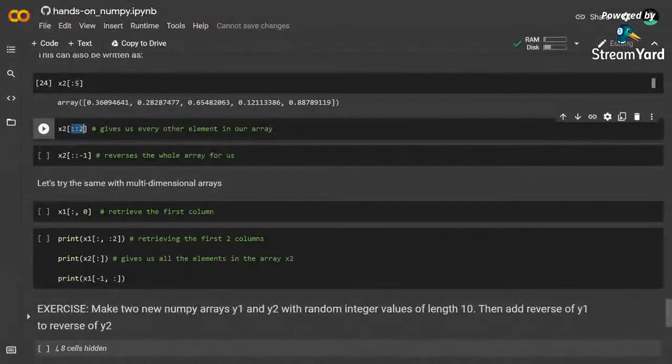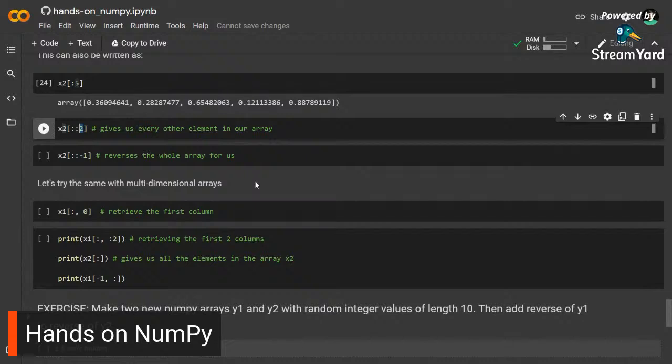Then what this particular line of code will do is, we are specifying a colon, then again a colon, and then 2. So it will give us every other element within our array, that is the step size will be 2.